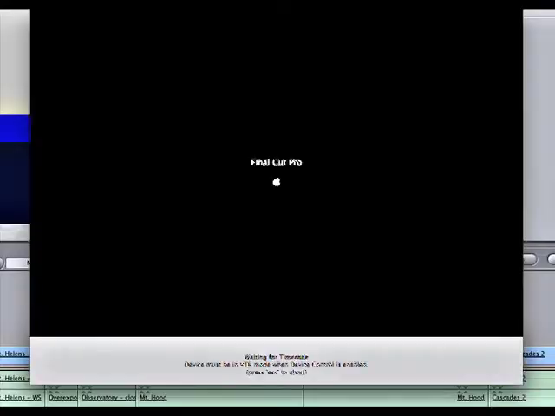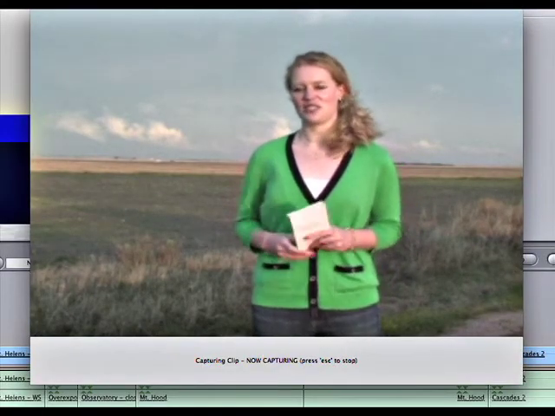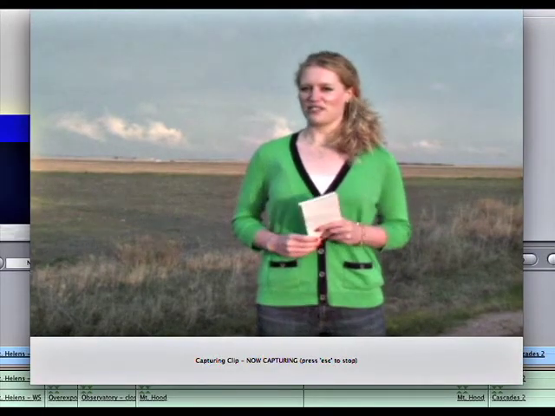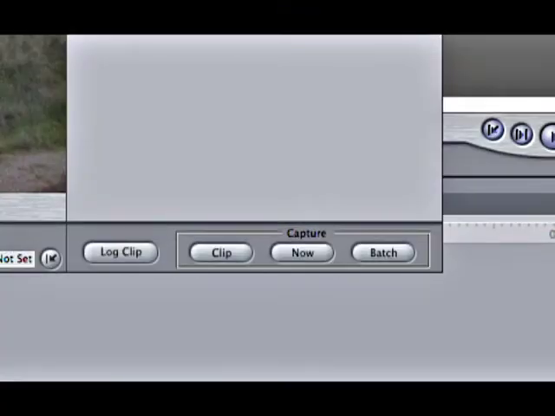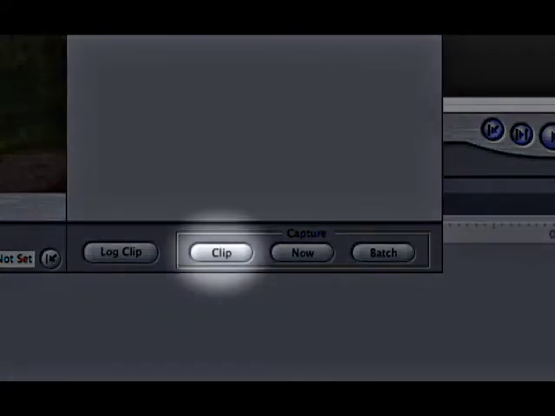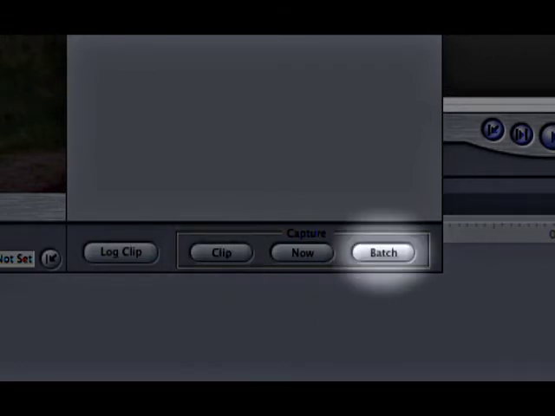Capturing happens in real time. That is, the actual length of time it takes to play back the clip is the amount of time it takes to capture it. Although there are a few methods one can use to capture clips, the fastest one is Capture Now. One can use clip capture, but this requires that you log your clips first and takes extra time. Another method is batch capture, which requires logging multiple clips and then telling Final Cut Pro to capture them all.